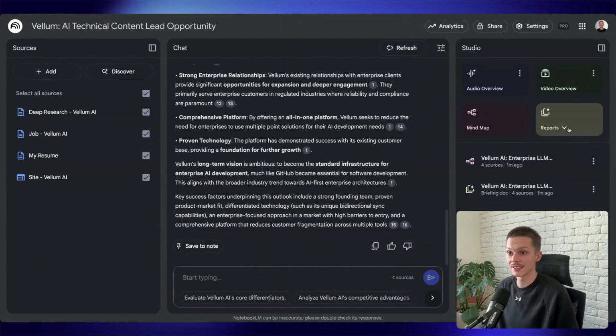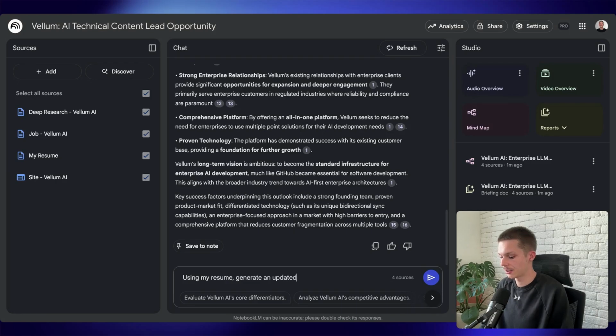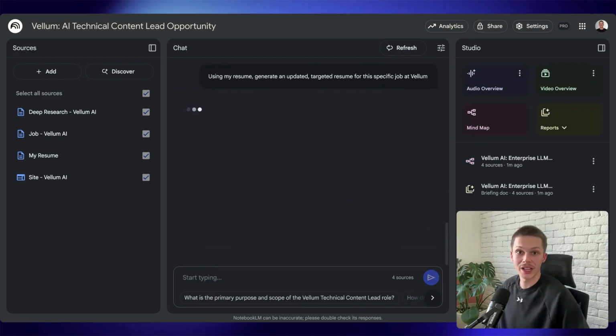we can do, is now what we can say is, for example, using my resume, generate an updated, targeted resume for this specific job at Vellum. You could tell NotebookLM to do something like this. And of course, you'll spend a little bit more time on your own, building it out perfectly, editing, making sure it's exactly how you want it.